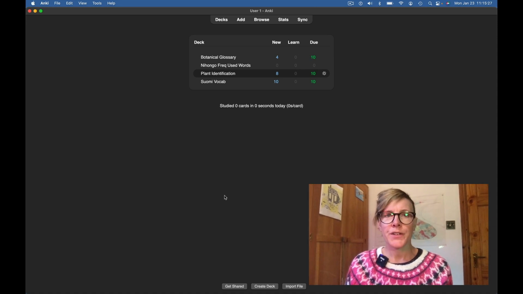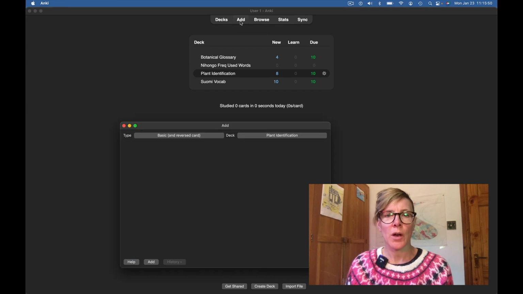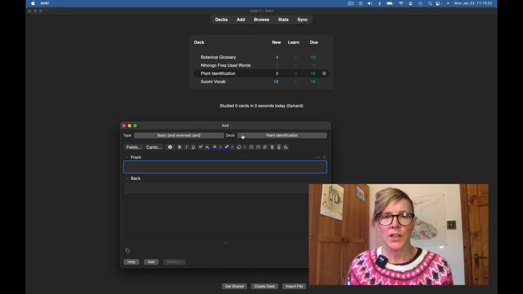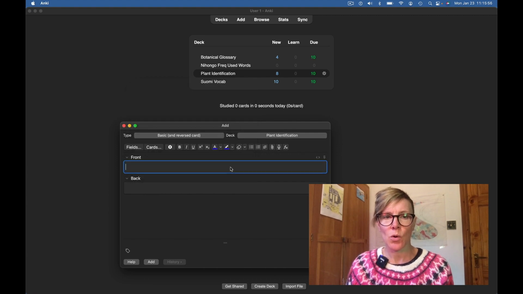Okay, fine. So you can see here I've got several decks already set up because I've been using it for a while. To make a new deck, you can literally just add one in. Oh, here we go, there's a button at the bottom for create deck. I just want to add a card, so I put add. I want to check it's in the right deck, and it is. It's in my plant identification one.